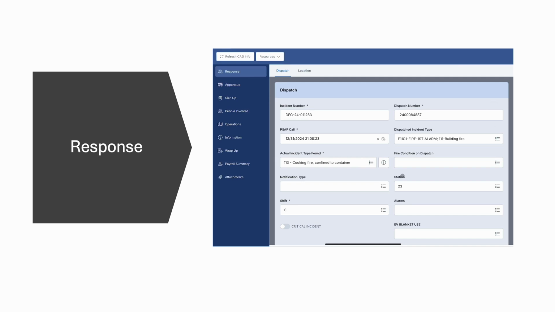Most of the information in the response section will be automatically imported from Dispatcher CAD. Please take a moment to ensure that information is correct. If that information, like times, addresses, etc., are not there, please try hitting the Refresh CAD Info button in the header bar.